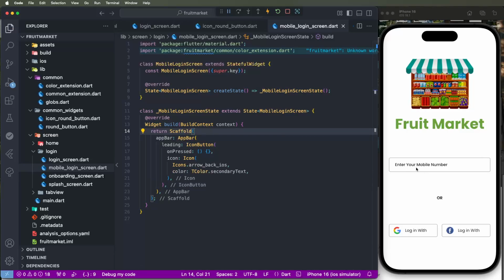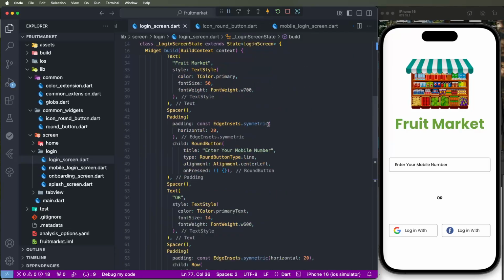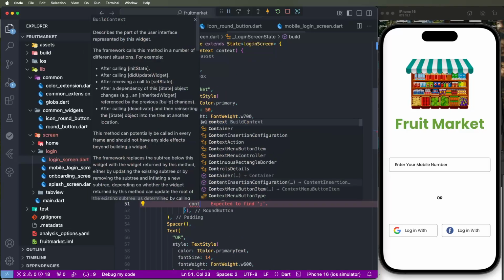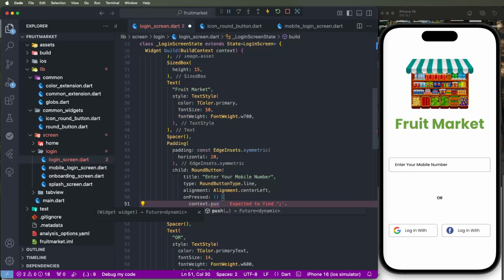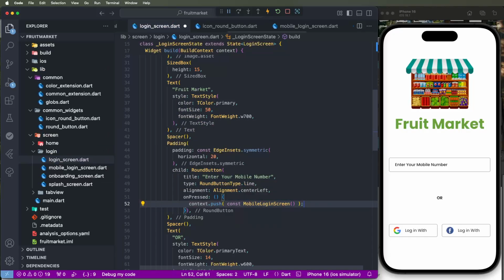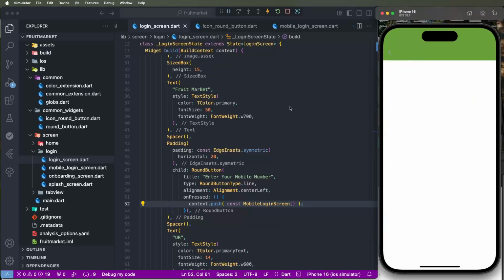Now click on these buttons. We need to open the mobile login screen. We need to trigger here. Now we need to go inside the login screen and click on the mobile number event, call the context dot post extension method, and inside const call the mobile login screen. We need to pass these functions, and click here and open the screen.